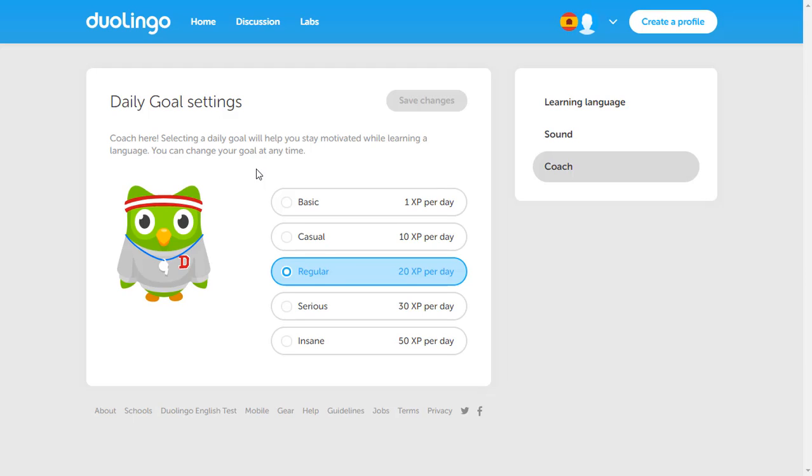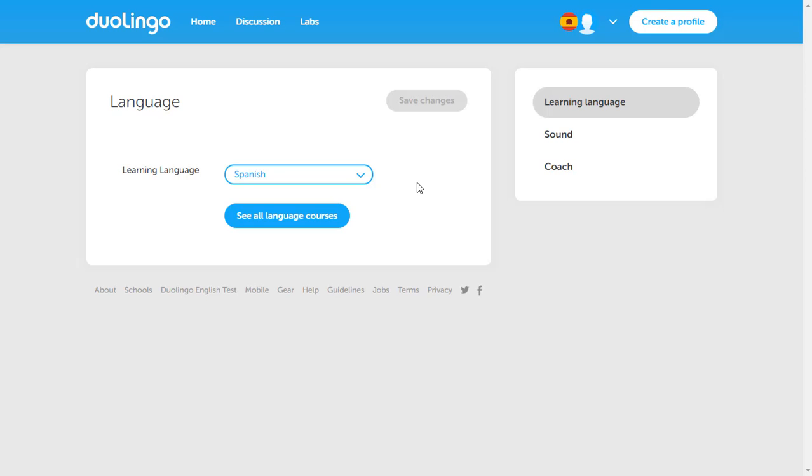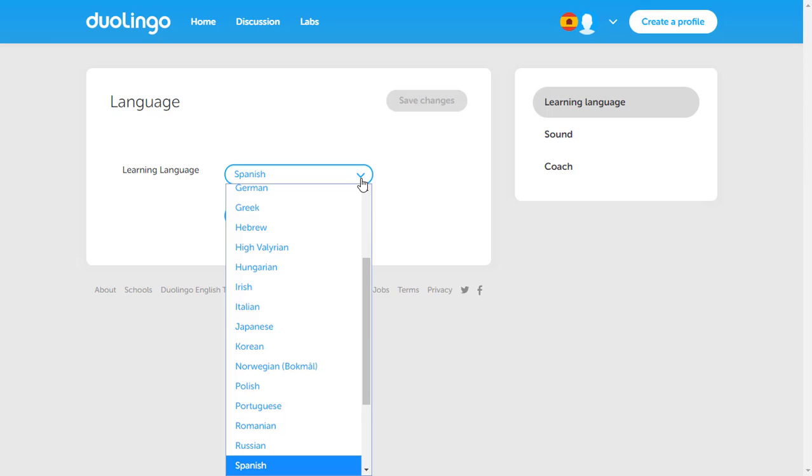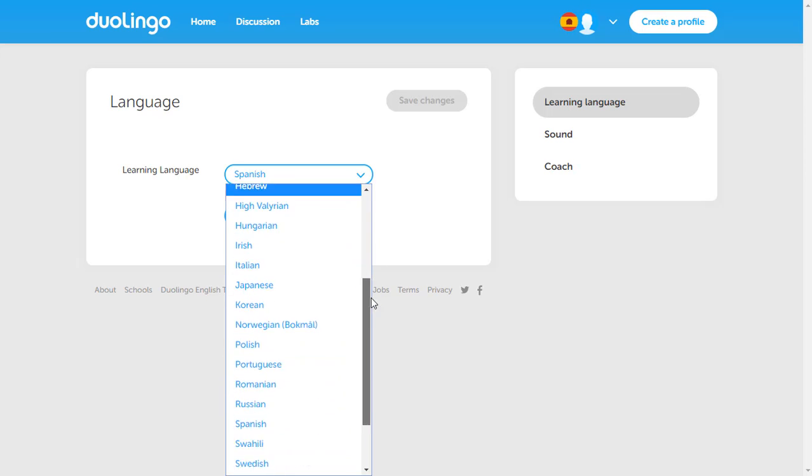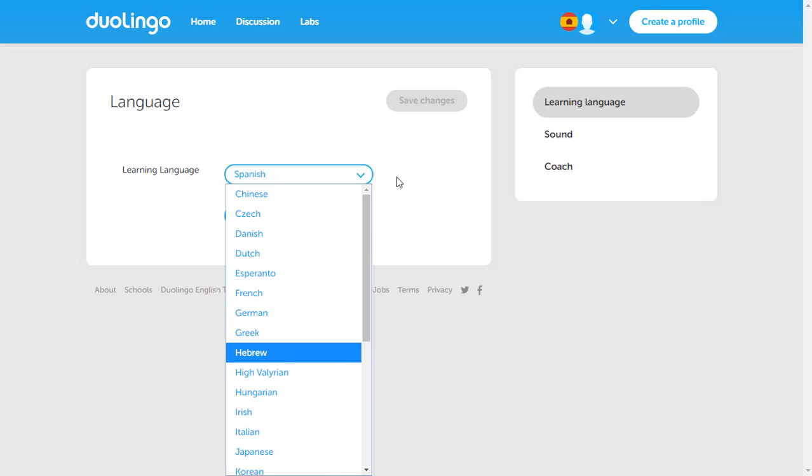Here, if you click on the settings button, it says to choose the goal that was set for the day. So here you have basic, which is 1 XP per day, casual is 10 XP per day, regular is 20 XP, and serious, insane goes on. And on the right side panel, you can see the learning language. You click on it, see you're learning Spanish, right? And if you click on it, there you go. There are a lot of options displayed so that you can change the language anytime you want.